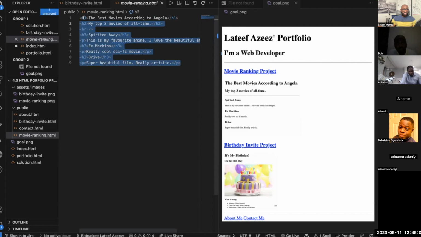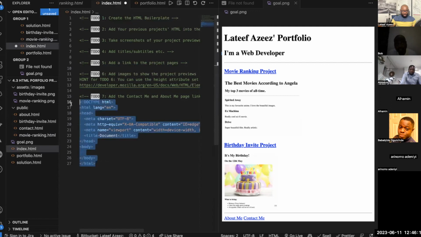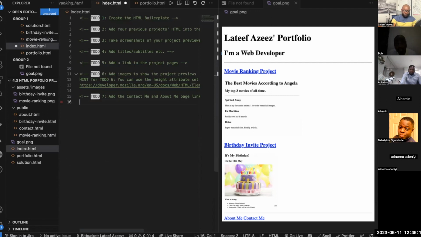One thing I forgot to tell you since you joined later was that in order for you to get that boilerplate that we talked about, you don't have to type everything out. What you do, Abiodun, can you hear me? Are you there? Yes, I can hear you. Yeah. In order to get that boilerplate to be able to start this work, all you need to do is to type the exclamation mark.